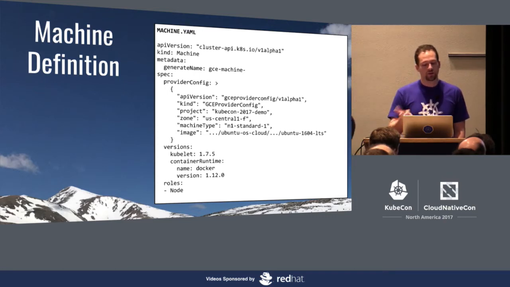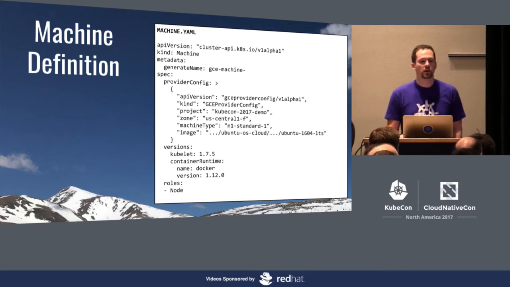Then you can define desired versions. We know we want to run this version of the kubelet and this version of the container runtime. It doesn't show here, but you can also specify a specific version of your control plane if you set the role to be a master. Finally, we have roles: right now, you can be a node, you can be a master, or you can be both. This can be extended in the future if you want different types of machines in your cluster. You can imagine wanting a machine that just runs etcd, with a separate etcd cluster outside of the machines that run your API server, your controller, and your scheduler. Lastly, you'll see this section in the middle, which is the provider config.